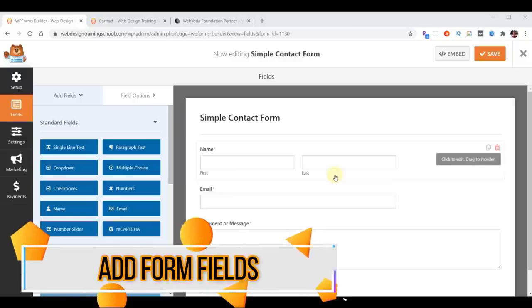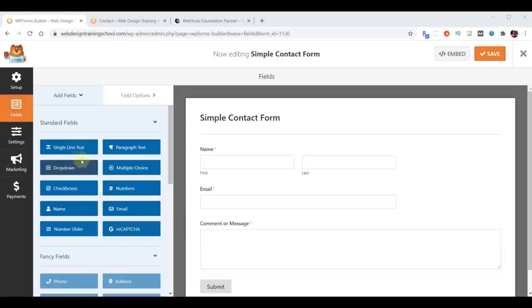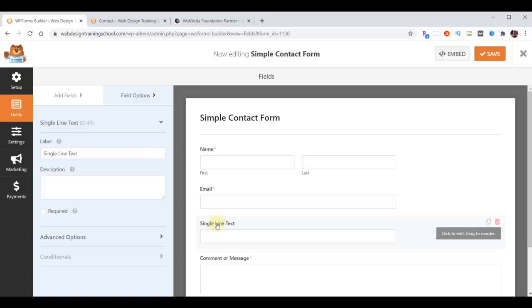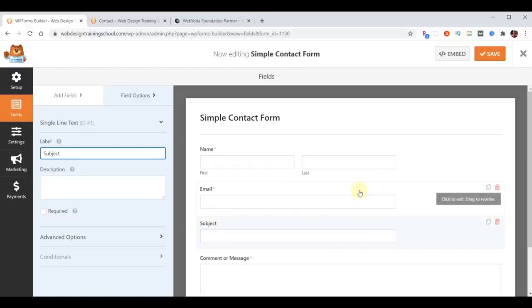So let's say I wanted to add a subject line for my contact form and I want to put it between email and comment. So I'm going to come over here and I'm going to drag single line text right in there just like that. So now I added a single line text field, and now I want to customize that. So over here, we're looking at add fields right here. We want to go into field options. Now we're in field options. I'll click on single line text, and now I can change this, and we'll just call it subject. Hit enter. Now we have a subject.